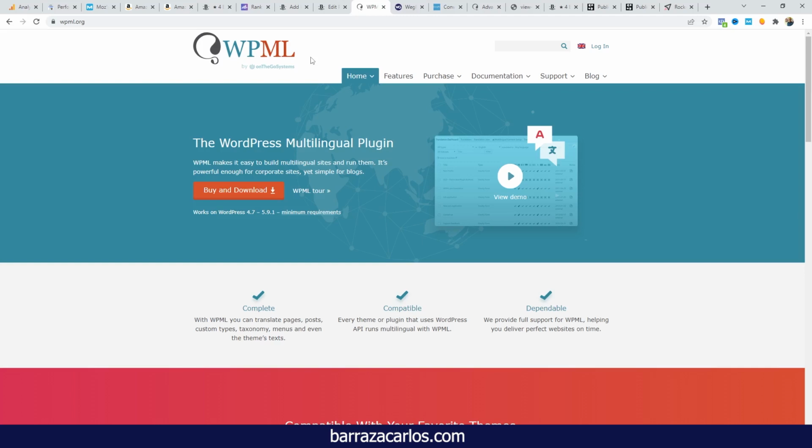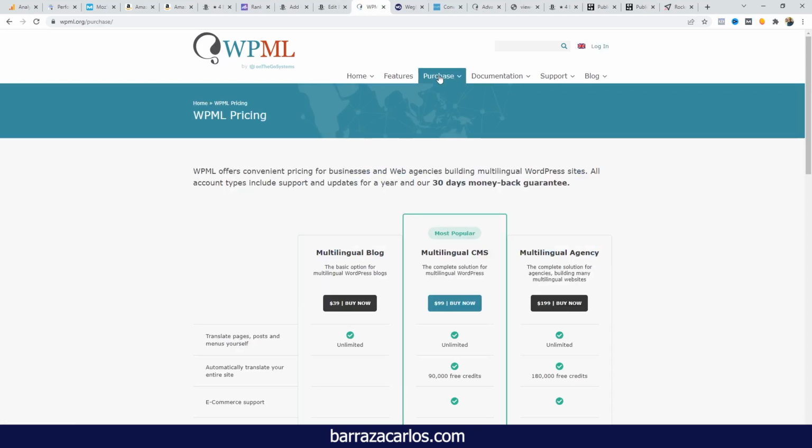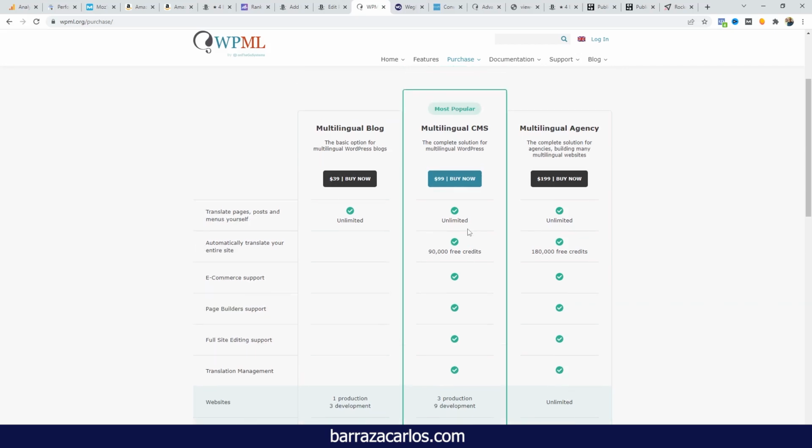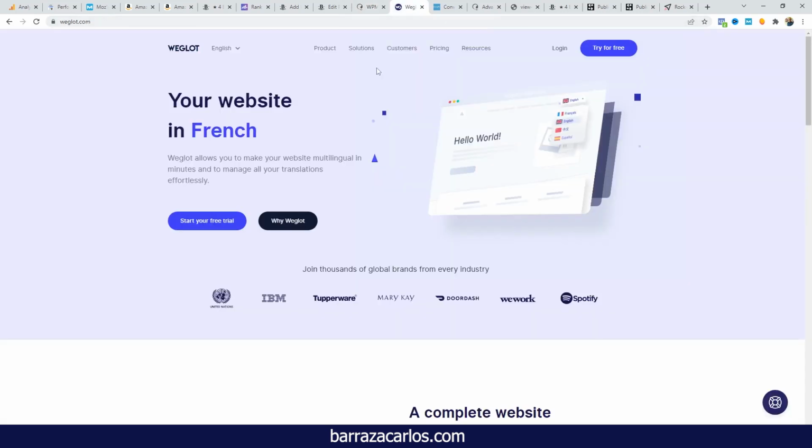WPML has different plans that can be used, and if you're searching for a plugin that can translate automatically, the integration of WPML with DeepL has now improved. So in that case, I would recommend WPML rather than another plugin. But if you're aiming for a multilingual shop or e-commerce, then Weglot will be the best solution because it's fast and accurate.